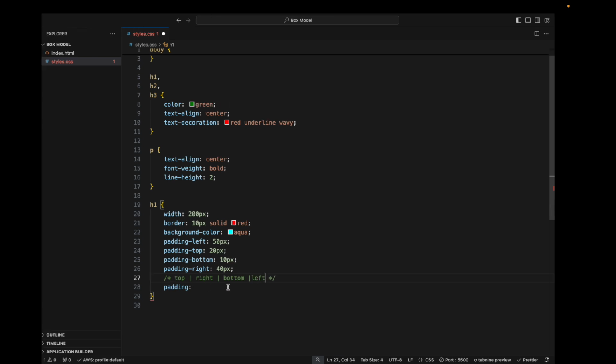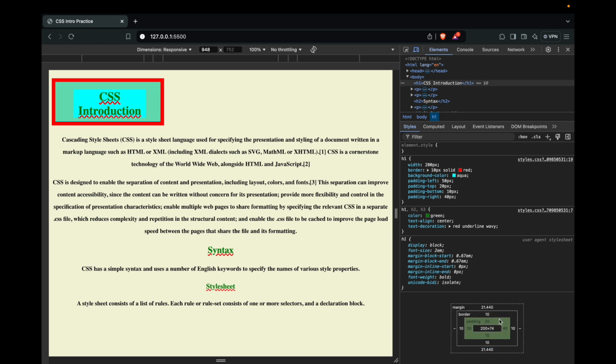And if you look at the box model, it's kind of a clockwise direction. So it starts at top, goes to right, goes to bottom, goes to left. So the first value that you specify should be for top, the second one should be for right, the third one should be for bottom, and the fourth one should be for the left side.